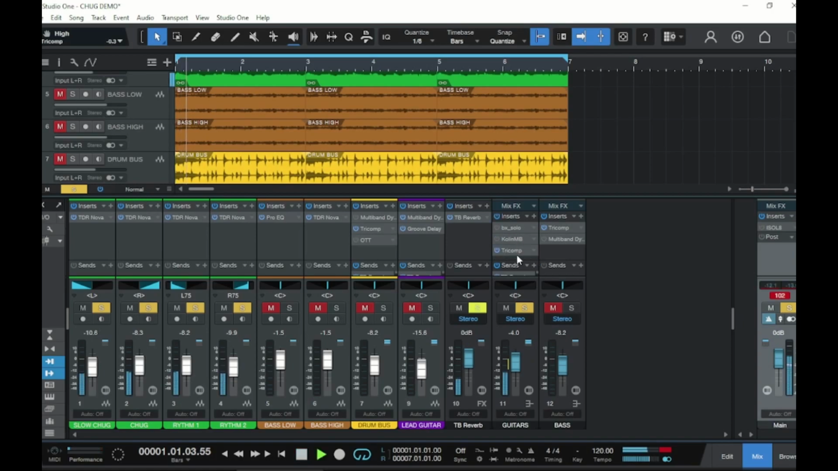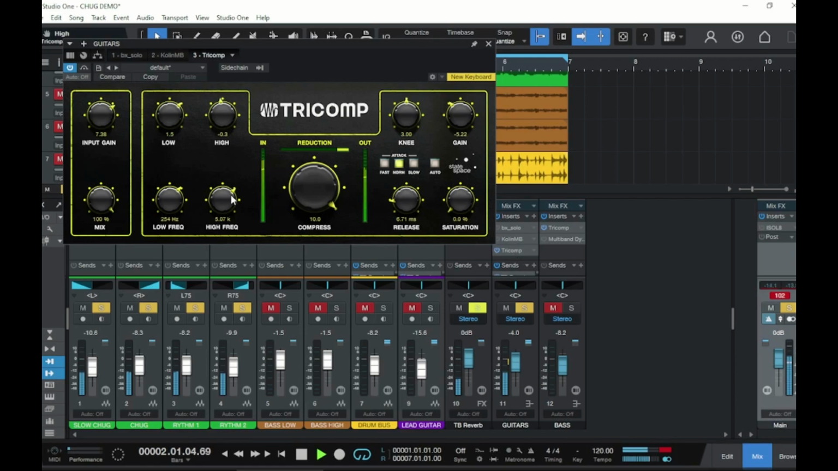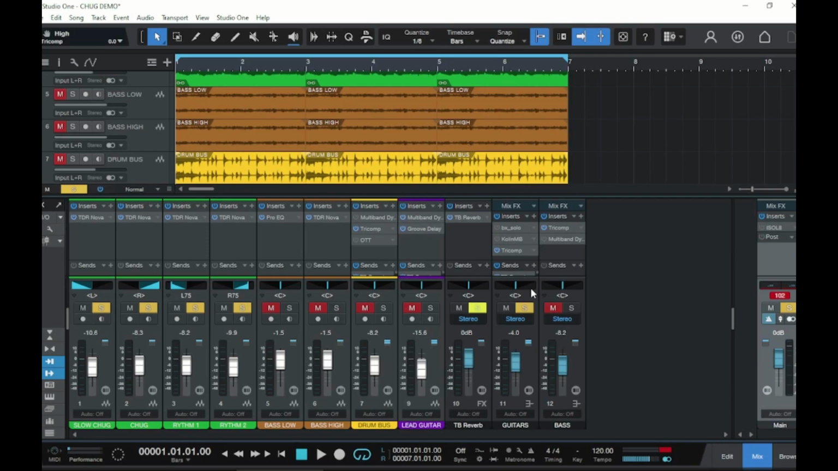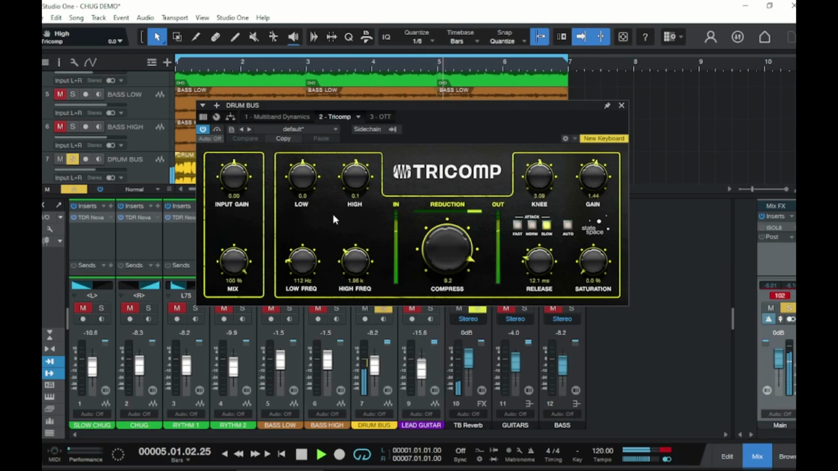But TriComp did really good. Those big, heavy, crunchy, distorted guitars, that is a great application for a simple 3-band multi-band compressor. Quick and easy to dial in, worked great. Now, TriComp also did pretty good on this drum bus. But here's the thing with this drum bus.